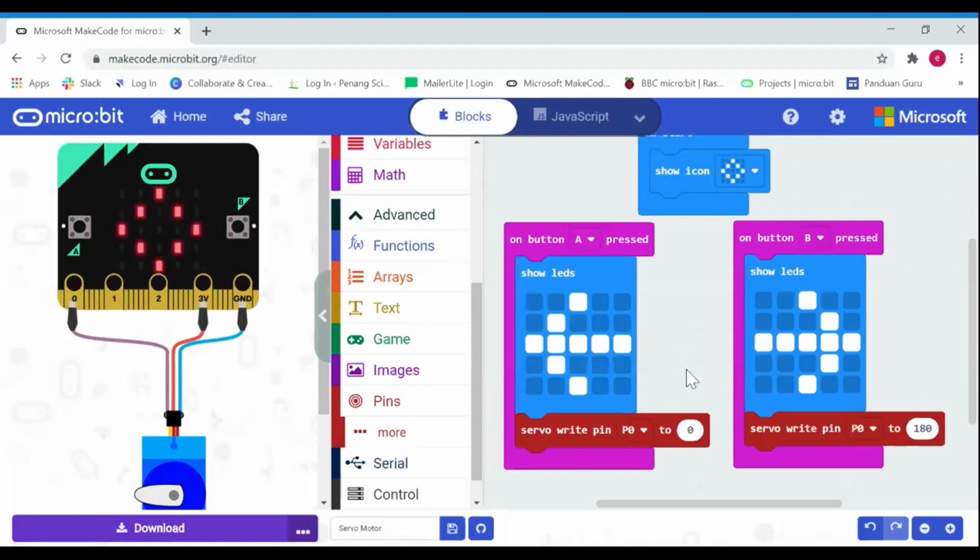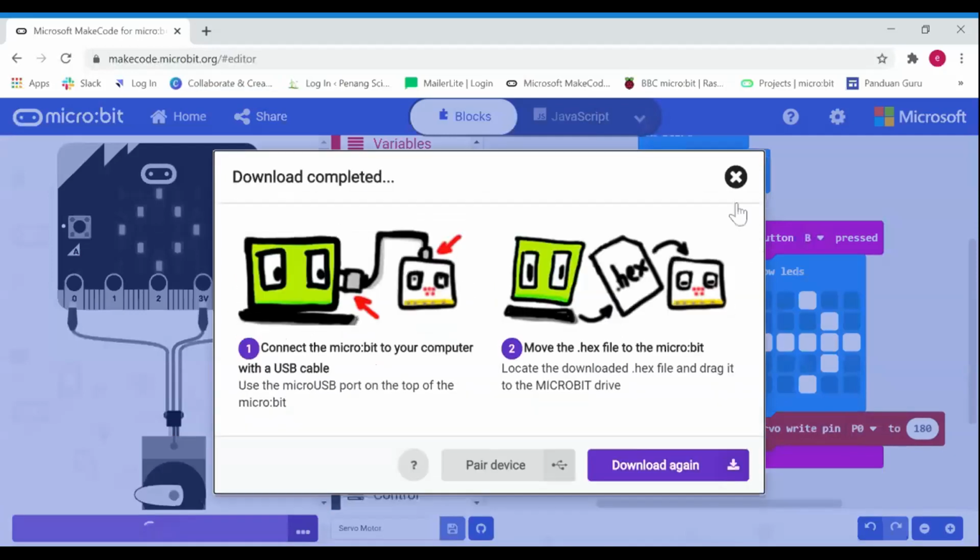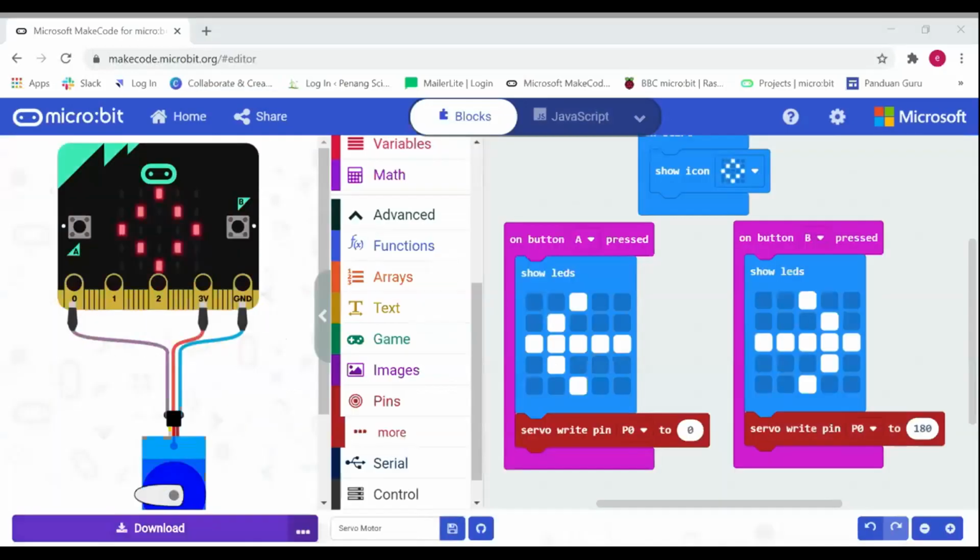Alright, so now is the time you can actually pair or download this onto your Microbit device. And when you press button A and button B, you will see your servo motor wings move like so, okay? Let me show you.